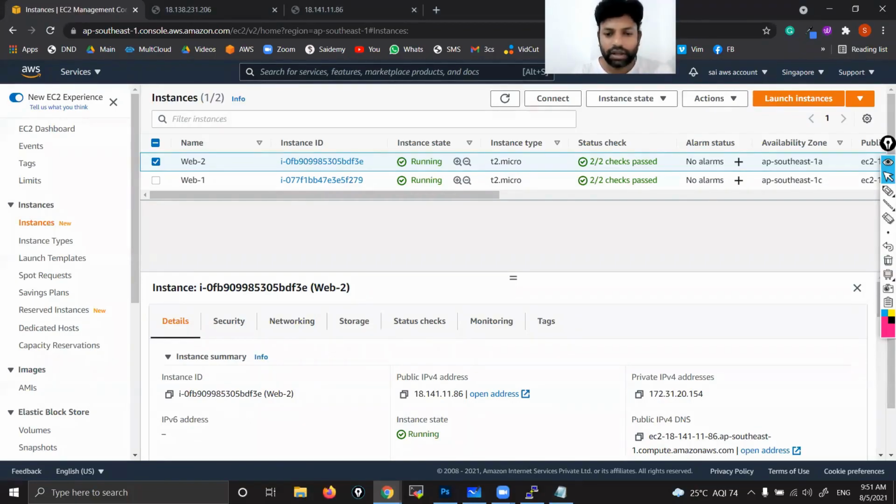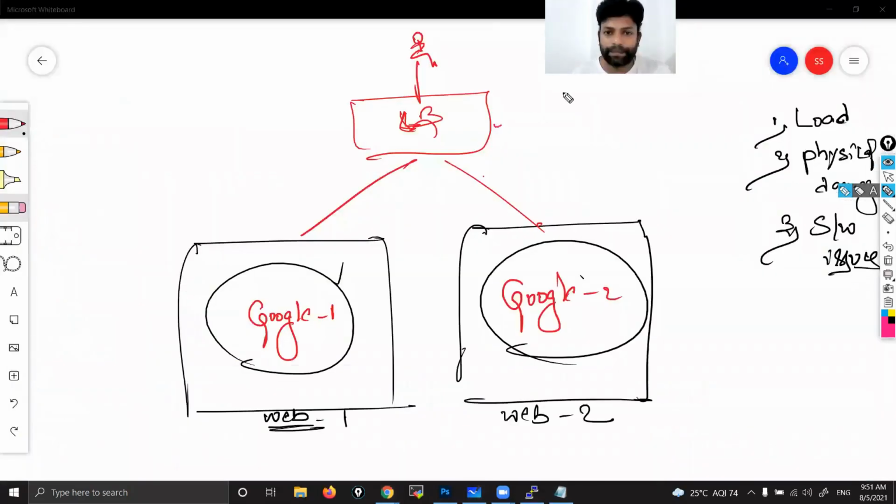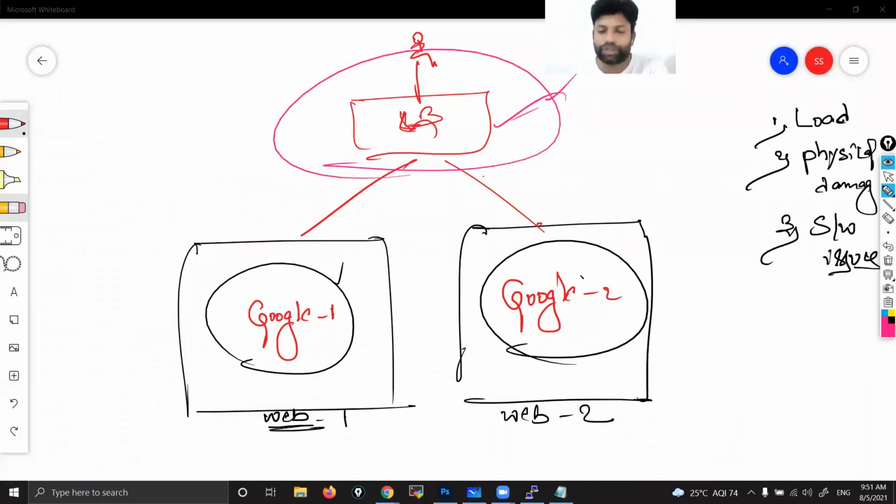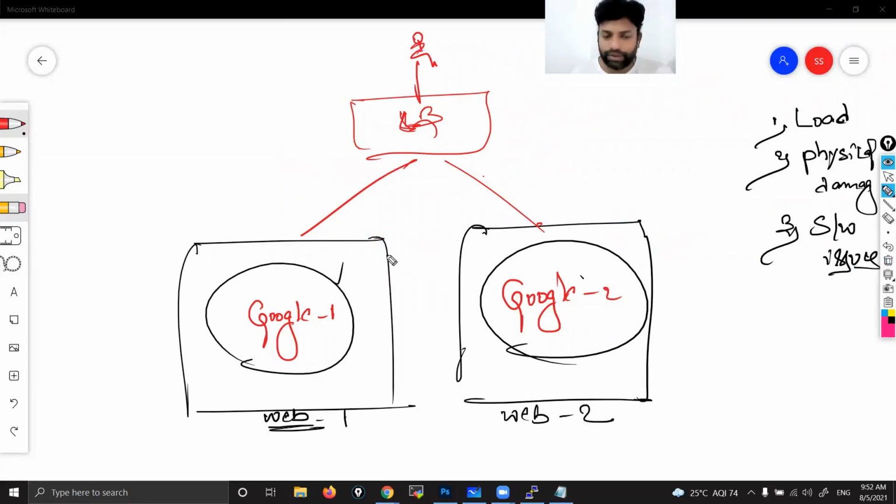Now we need to deal with the load balancer. This one is again a big topic. It takes one complete section, one complete task. So that's why I'm going to explain it in tomorrow's class. What I do today, I'll stop these two. Tomorrow, at the beginning, I will start them again.